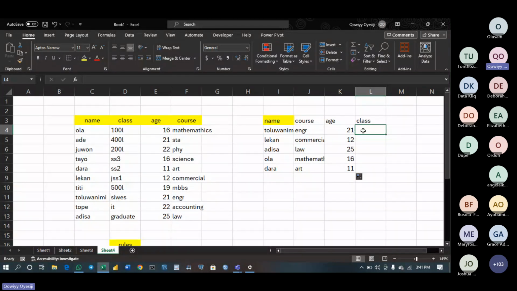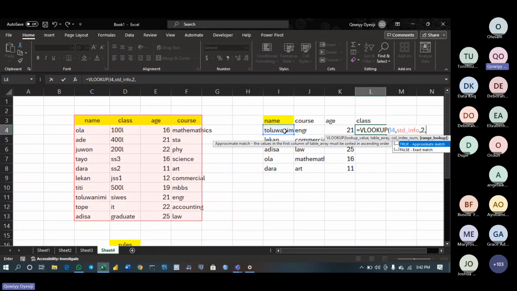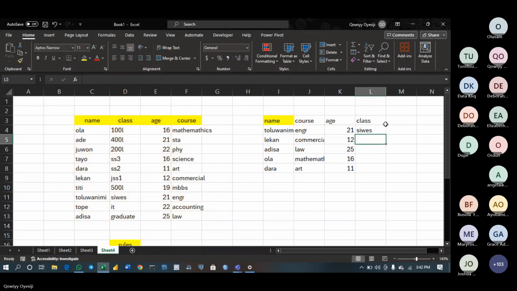So class equals to VLOOKUP. What's my lookup value? Toluwanimi, comma, students info, comma, column result. My class result is the second column, comma, first. Close and enter. I hope this is clear.